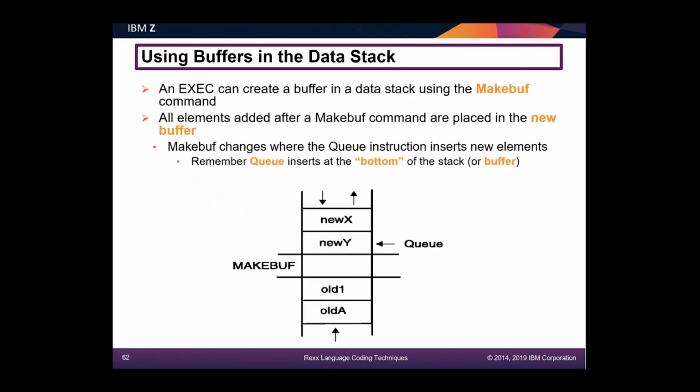Okay, so no, you can't really have multiple stacks, but you can sort of start inserting things in a new place. There's something in Rexx called buffers, the make buff command and the drop buff command. If you issue the make buff command, Rexx will create a buffer on top of your existing stack. So here's my old stack with elements 1 and A, and maybe I want to set that aside and process a new set of things that I want to be in first in, first out order instead of last in, first out order, right? So I want to process these new things first in, first out without touching these old elements in the stack.